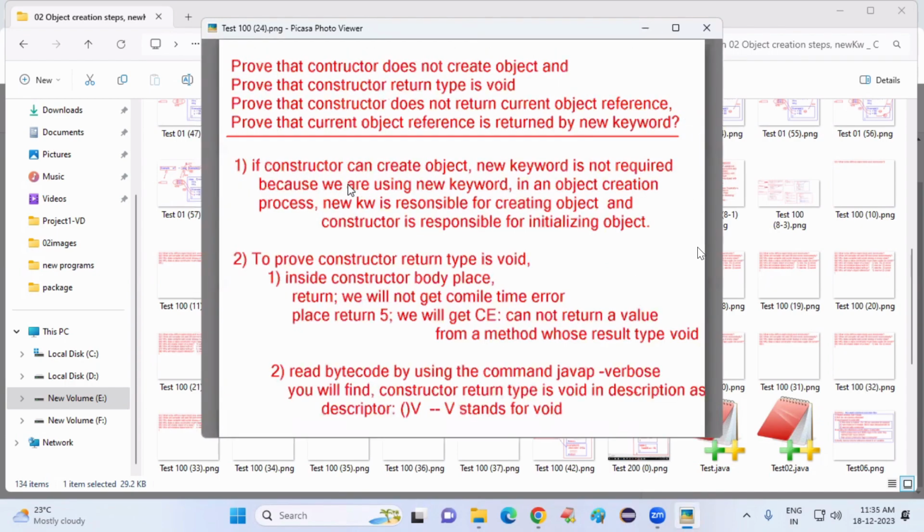Okay, the new keyword is not required if a constructor can create an object? It is required, because we use the new keyword in the object creation process. The new keyword is responsible for creating the object. The constructor is responsible for initializing the object. Point number 1: what is the role of the constructor, and what is the role of the new keyword?